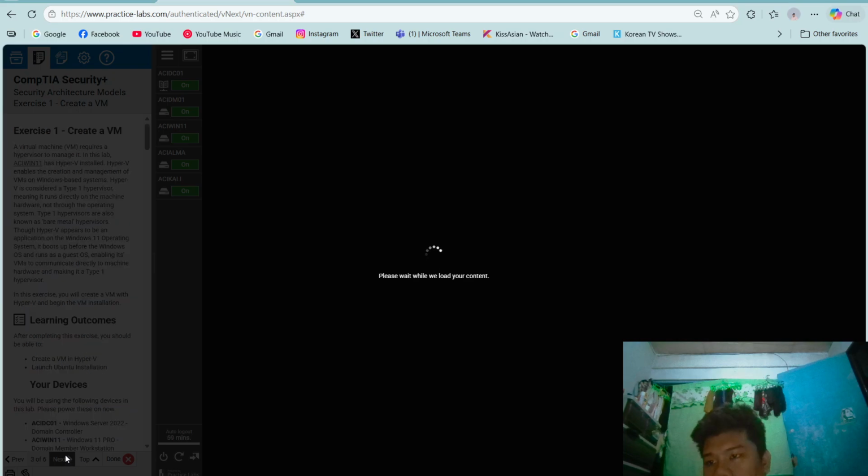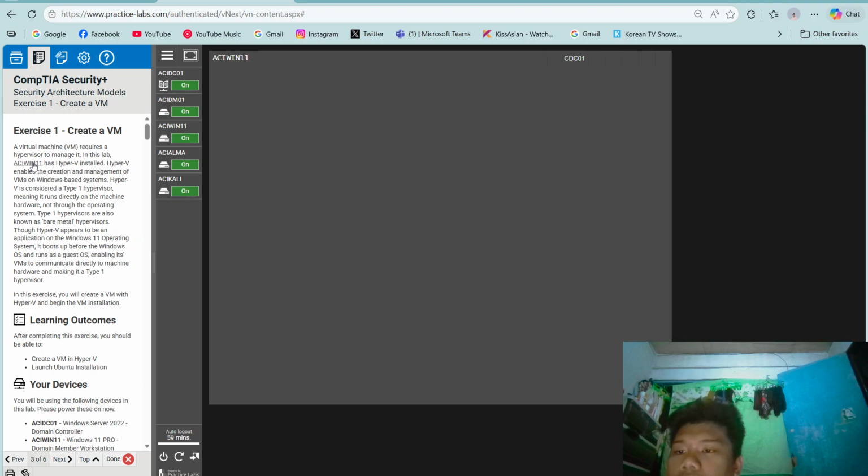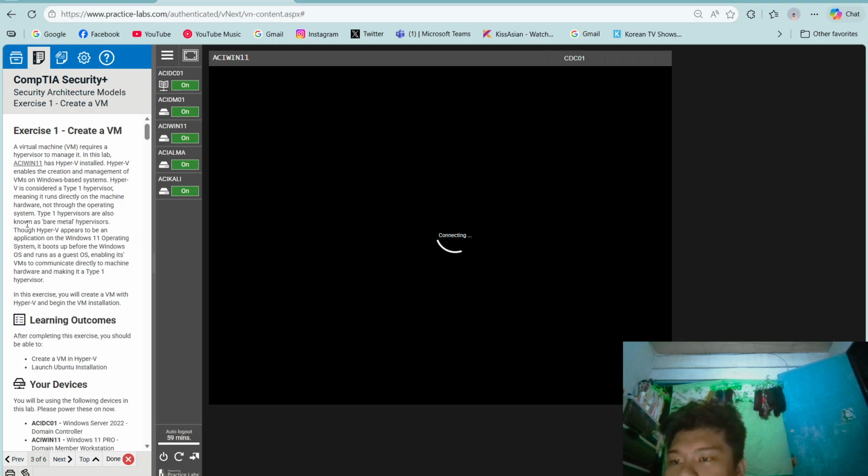So click next. So, exercise 1, create a VM. A virtual machine requires a hypervisor to manage it. In this lab, ACI Win11 has Hyper-V installed. Hyper-V enables the creation and management of VMs on Windows-based systems.